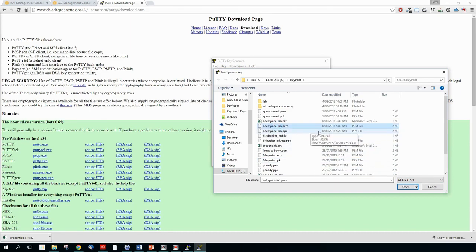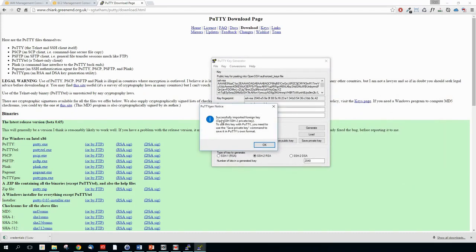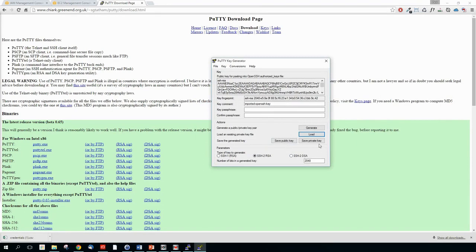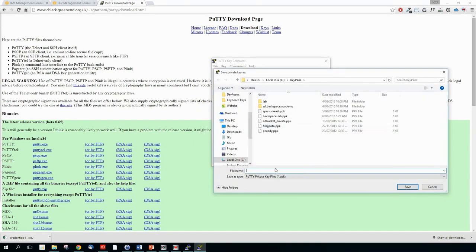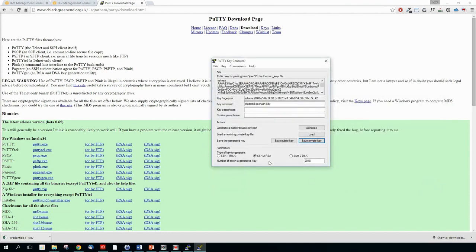So we select our backspace-lab .pem, and yours won't look like this, obviously. I've got a whole heap of them here. So backspace-lab .pem, and we need to open that up. And it's saying we successfully imported that foreign key. So what we need to do next is save that private key. And don't worry about a passphrase to protect it. And then we need to save that as backspace-lab.ppk. So we'll save that. I've already saved it though. So now our key generator has generated that PuTTY key for us.